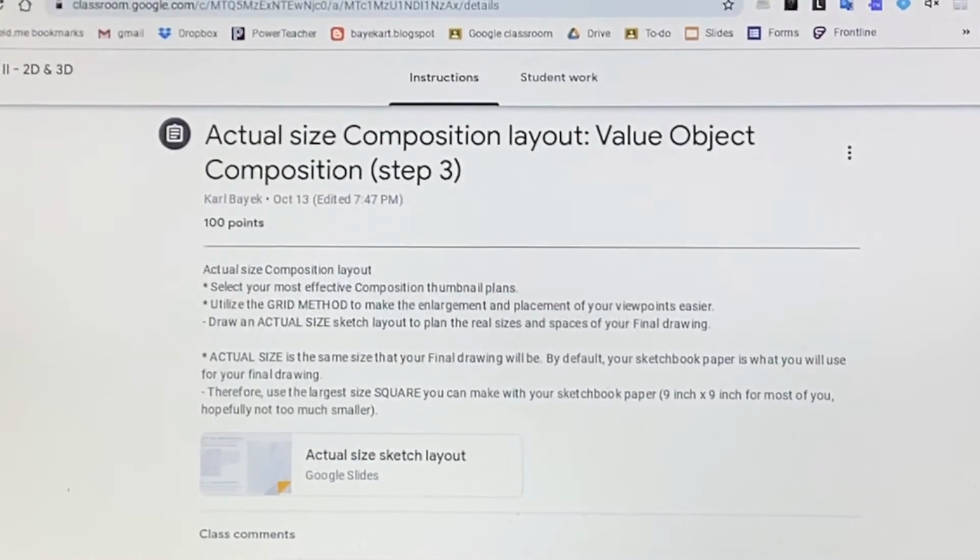The next step in our process is to create an actual size composition layout. You're going to select the most effective composition plan from your thumbnail plans. It should have a strong focal point, a variety of different viewpoints and pieces, and use the composition space in an interesting and effective way. We're going to use the grid method to enlarge things proportionally and to place things properly in our composition.